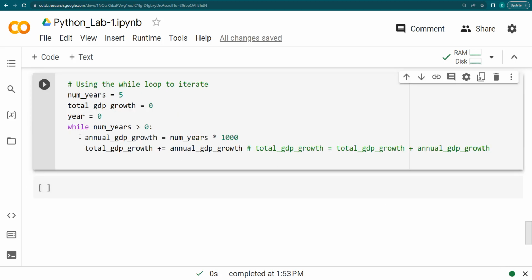So here, this is what we are trying to do. We are saying as long as the number of years is greater than 0. Why? Because in the iteration we are going to be doing, we will be updating this. We will go from 5 and we will start decreasing it until at one point the number of years will be less than 0. But we are saying as long as it's above 0, keep doing what is below.